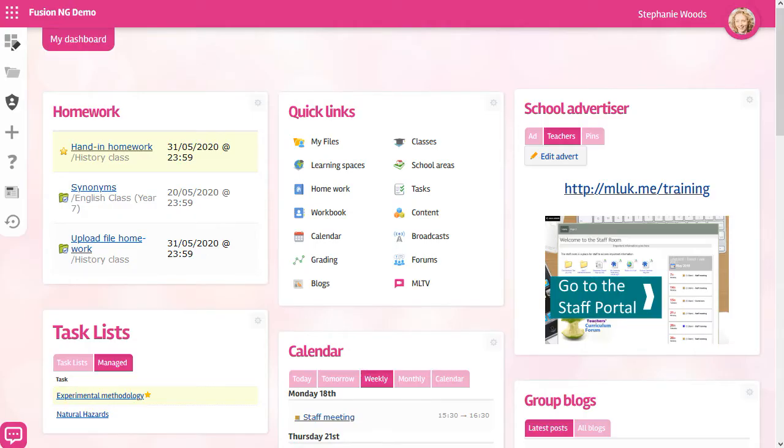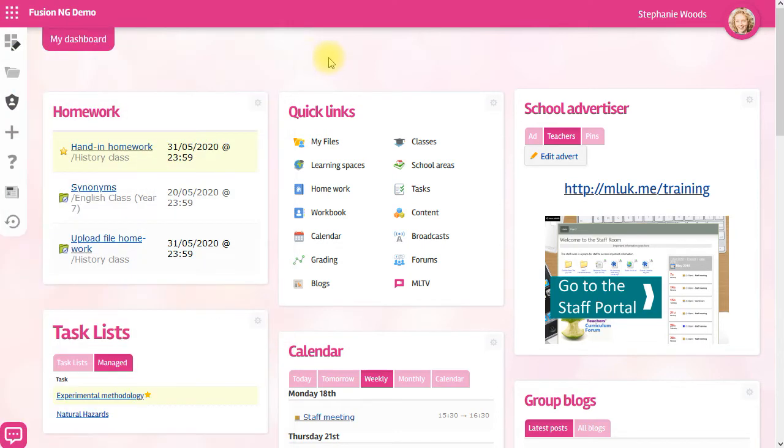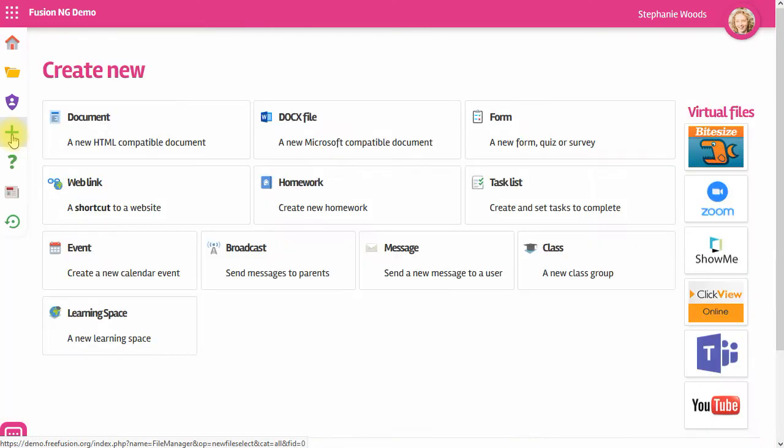I'm going to show you how to create homework for your students on Fusion. There are lots of ways to go into homework on Fusion. You can click on the header of your dashboard panel, or go to Quick Links, or through the menu at the top. But you can also go in through the Create button on the left, and click on Homework from here.